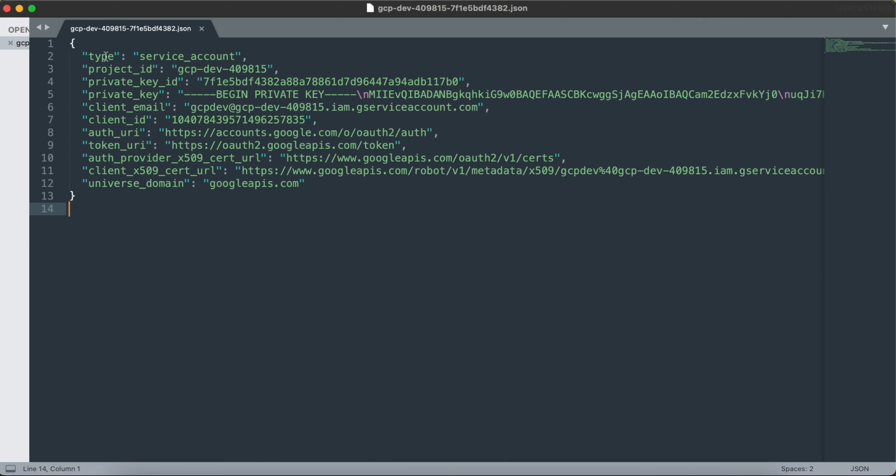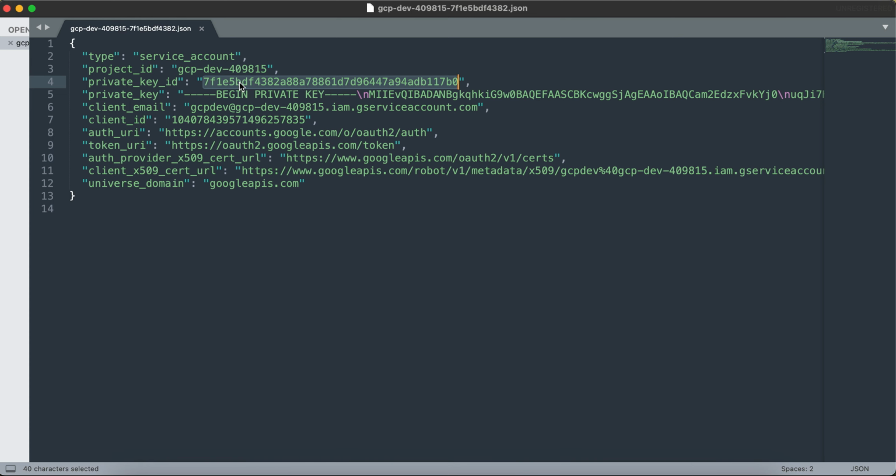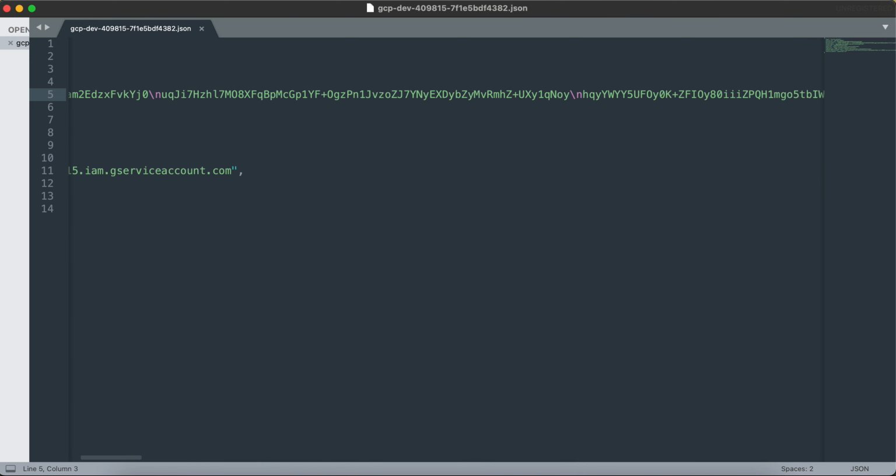It has some details, like what is the type of this particular key, which is service account, and what is the project ID for which this key is being created. So it is GCP dev 409815, which is the project ID of the project that we are currently using. Then there is the private key ID, which is very important. This is acting as a private key ID, and these are the actual contents of the private key.